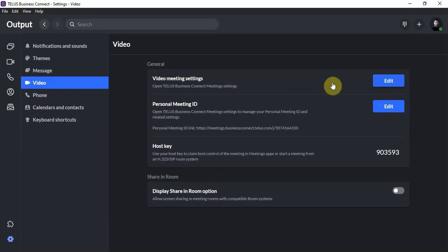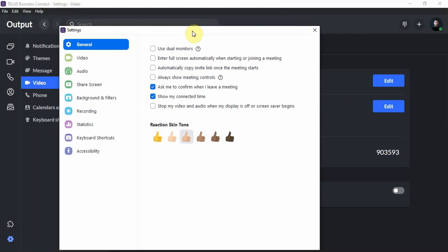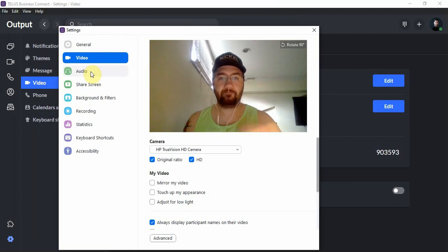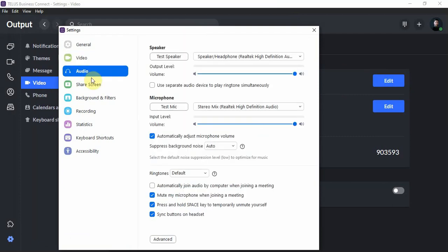If we click on the edit section here, I'll just give you a quick preview of what that looks like. Once we click on edit, it'll open up the TELUS Business Connect meeting settings. This is a very in-depth section on where you can modify any settings for your meetings. As you can see here, it looks very similar to the old application. And from here, you can go ahead and choose any settings you need to modify.